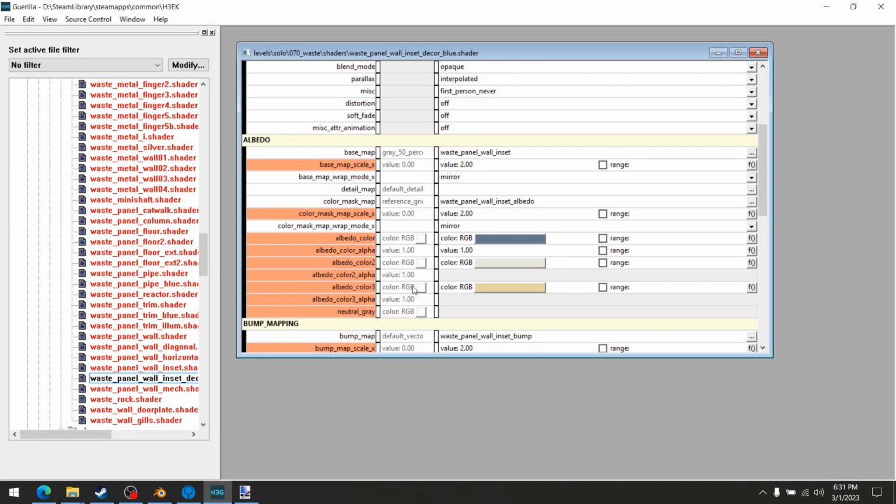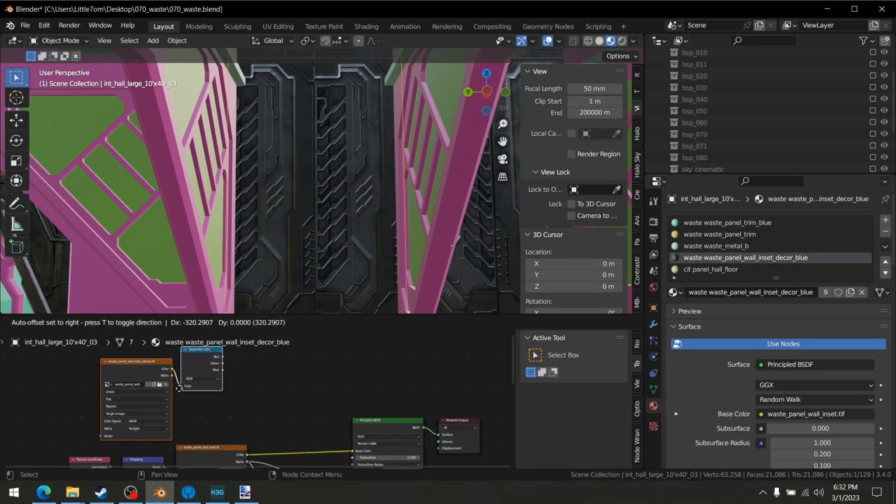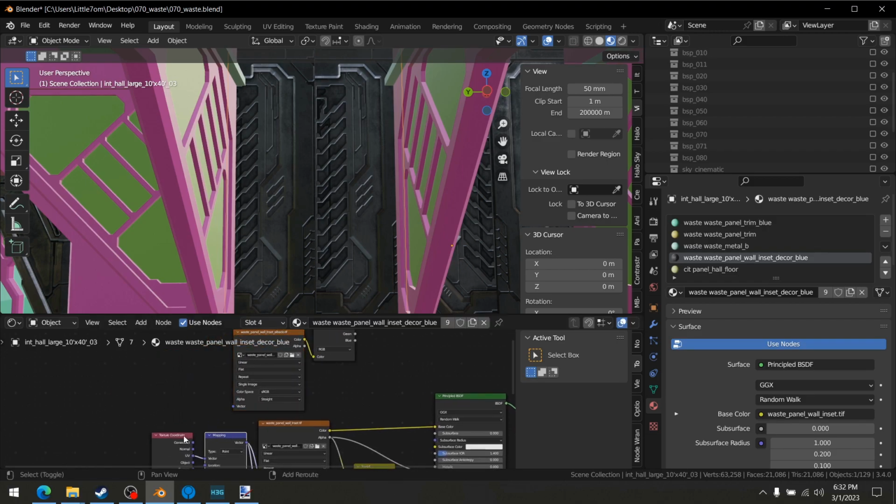And if we go to Gorilla here, you can see that there is albedo color, albedo color 2, and albedo color 3. Now, I'm pretty sure that this corresponds. This first one is for the red channel, the second one is for the green channel, and the third one is for the blue channel. So let's try that. I could be wrong about that, but that's usually how it goes.